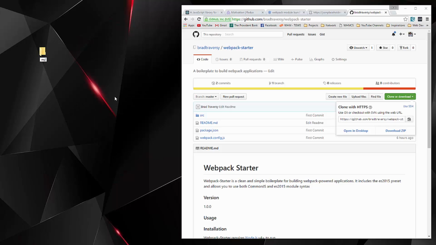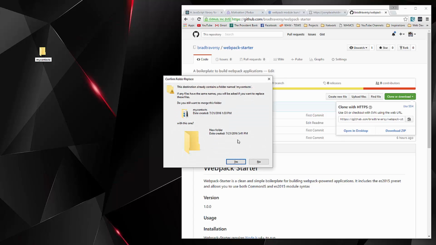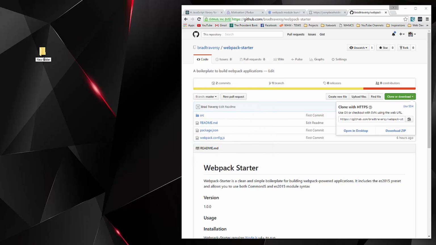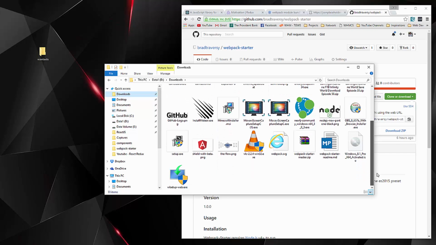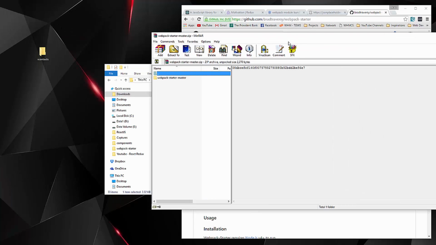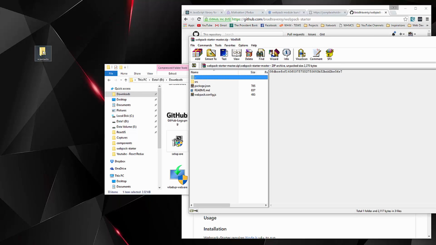I'm just going to call this My Contacts. No, I'm not going to call it that, I already have that. Let's just call it Our Contacts, for React or Redux. Now, we're going to take that zip file, Webpack starter, and take everything that is in here and bring it over to the Our Contacts folder.